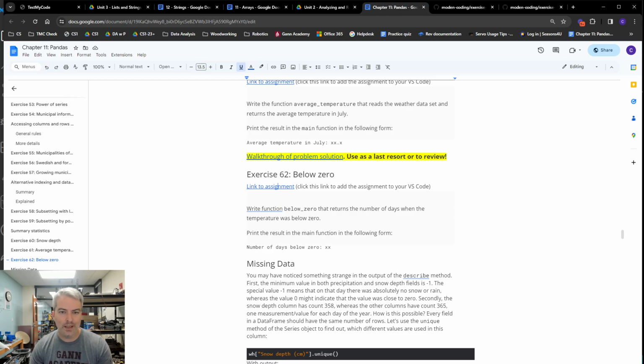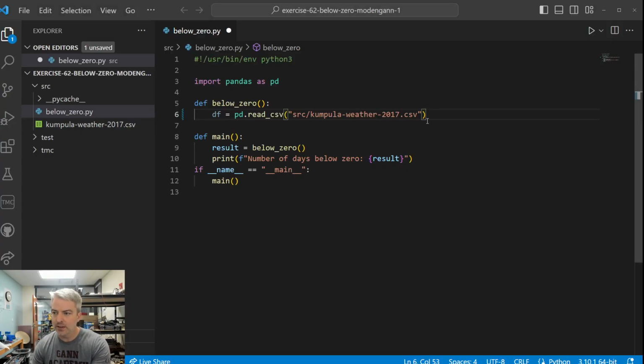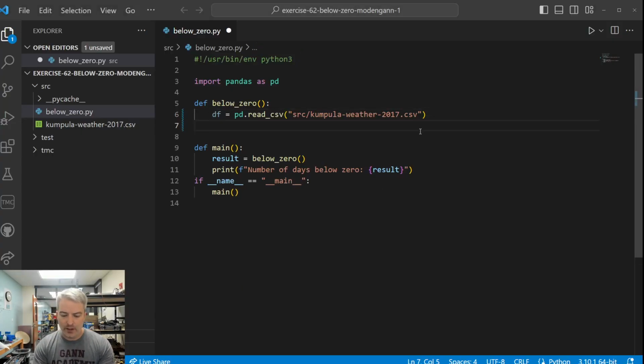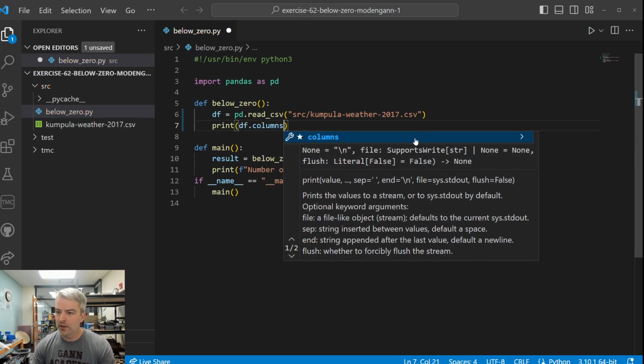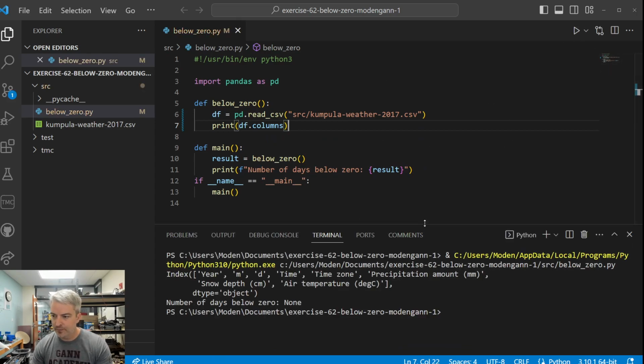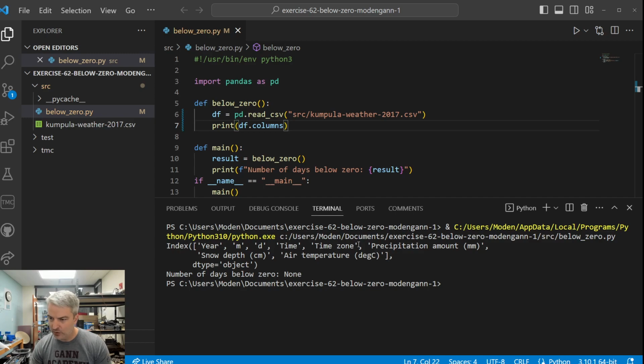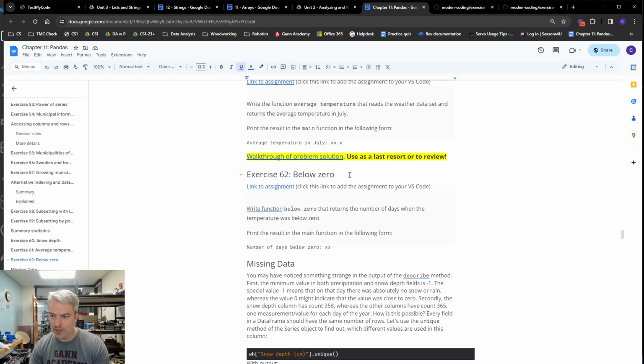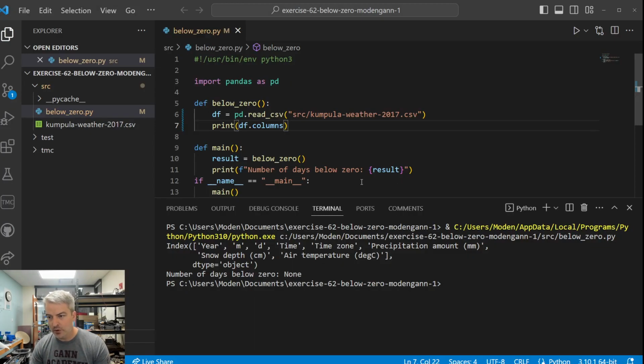Okay, so I already have this loaded into here. Hopefully I won't make any dumb mistakes this time. We have DF. I haven't done this in a minute, so let's check what our columns are going to be. I think it's always a good place to start. And what are we trying to find? We're trying to find the number of days where the temperature is below zero.